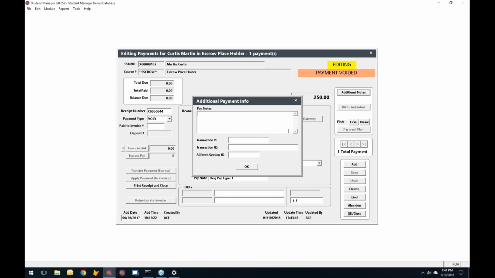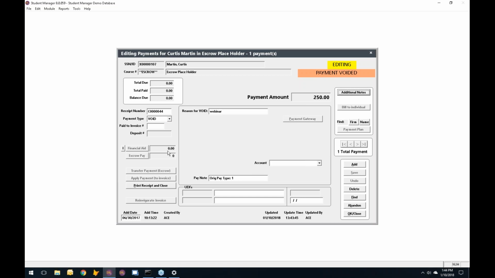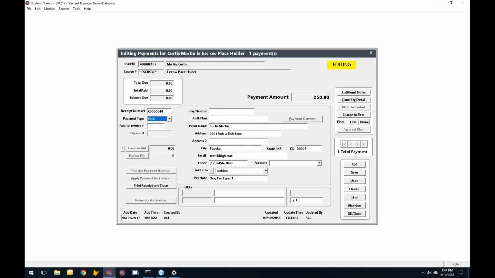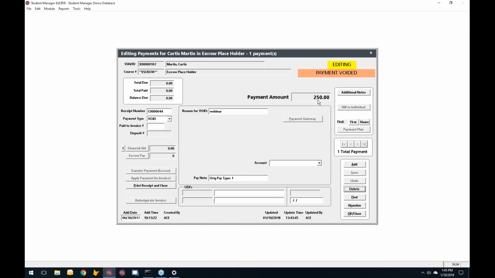I do believe we put in somewhere, if I put this back to cash, oh no, the amount is just the amount of the void. Never mind. Undo. I was going to say I thought we notated the amount somewhere else, but it just leaves the payment amount because we're just voiding it. So it can be given back to the student if you need to.